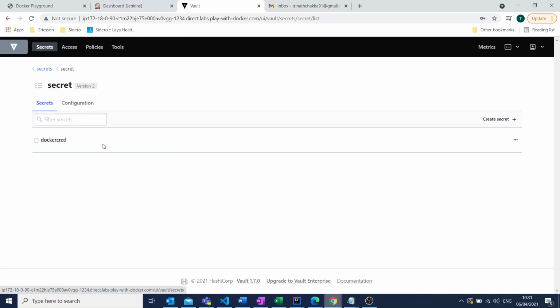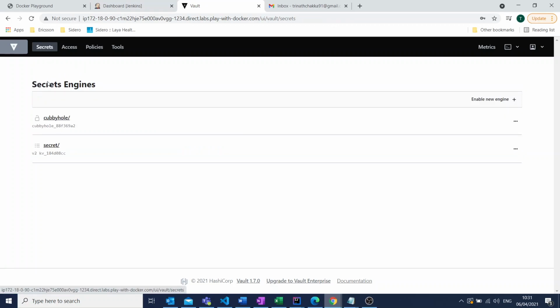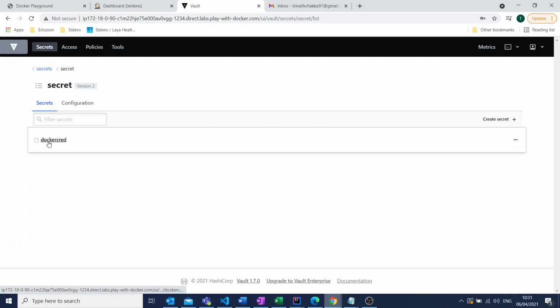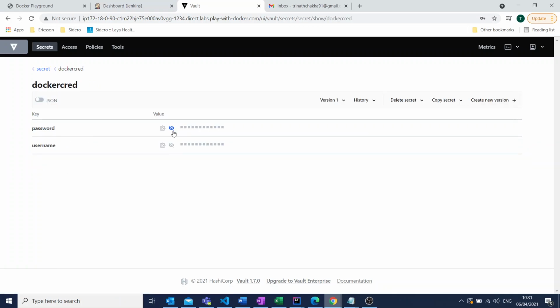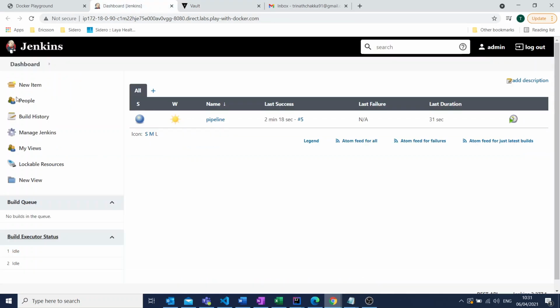Here I have created credentials under secrets. I have created an ID called Docker credentials. Here I have stored the username and password. The username is Docker user and the password is Docker pass, which is stored in HashiCorp Vault. Now these values will get injected into this Jenkins job. I'll show you how to do that, and also I'll show the configuration that needs to be finished here.